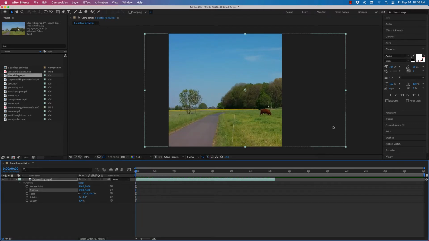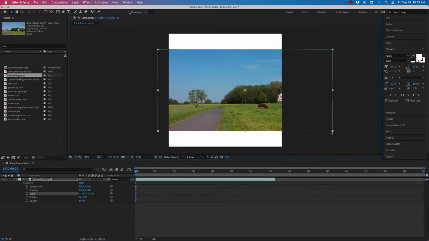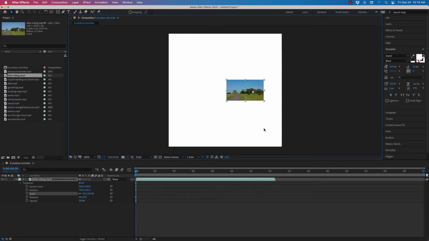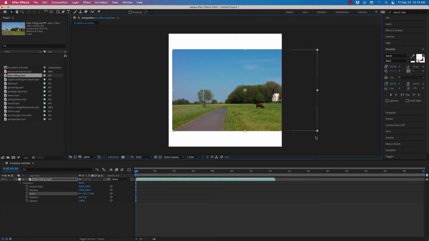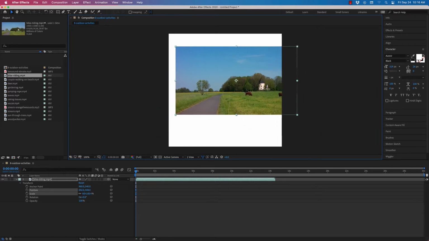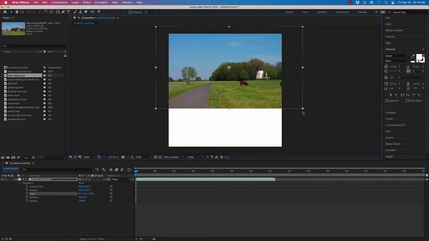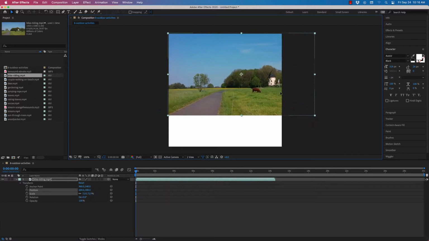If I make this a little bit smaller, just by clicking on the corner, now you have to hold your shift key down so it doesn't get too wonky looking. Hold your shift key down, it'll maintain its proportions. But I might want to have a little more of this visible. Notice how it draws from the center. That's because you have your center point right here, the anchor point.